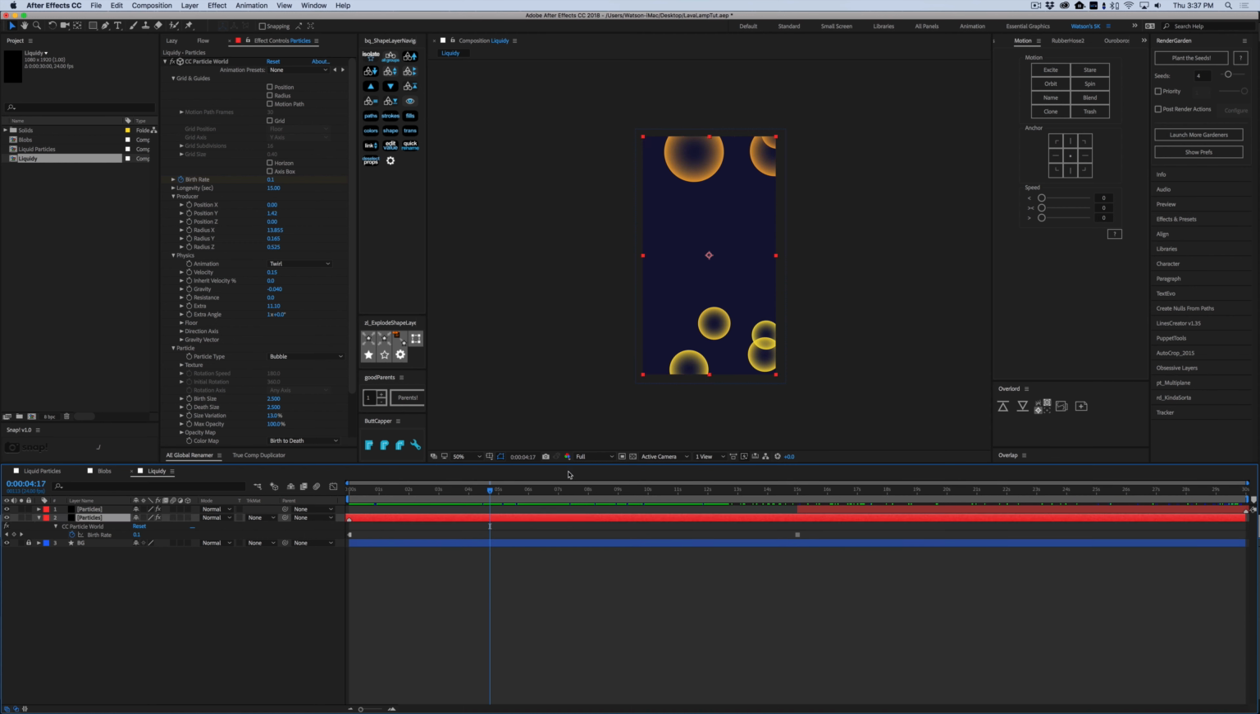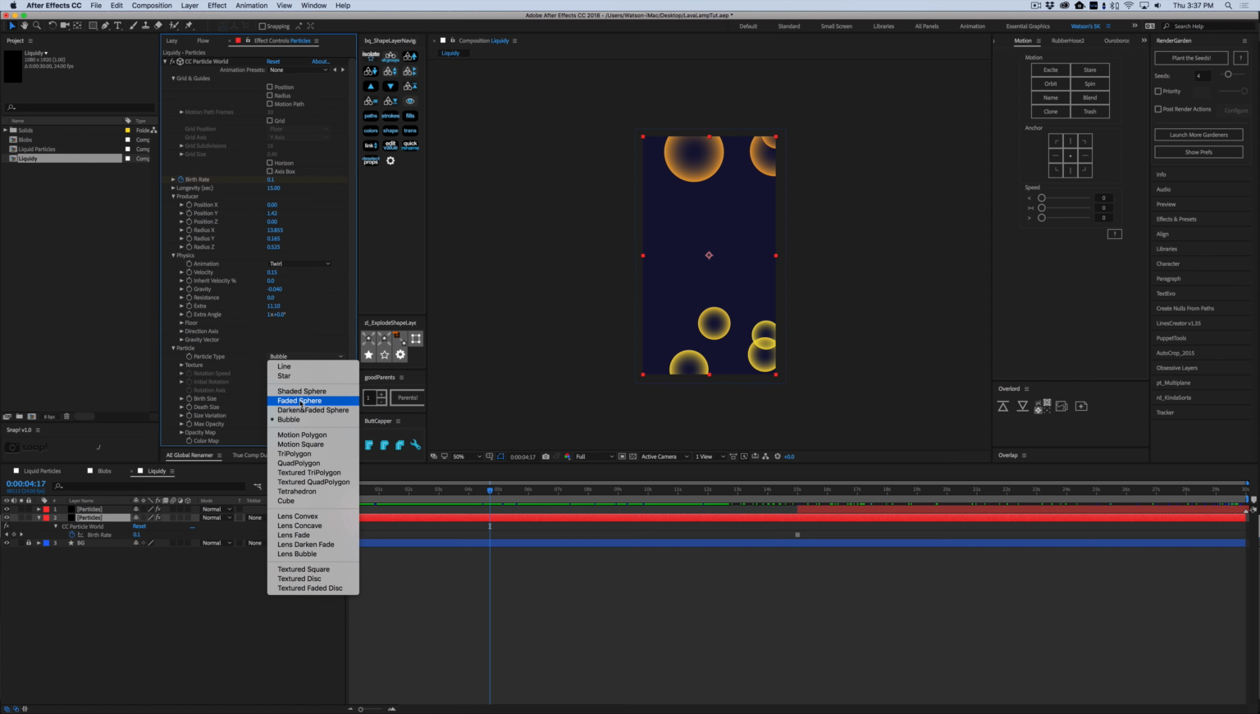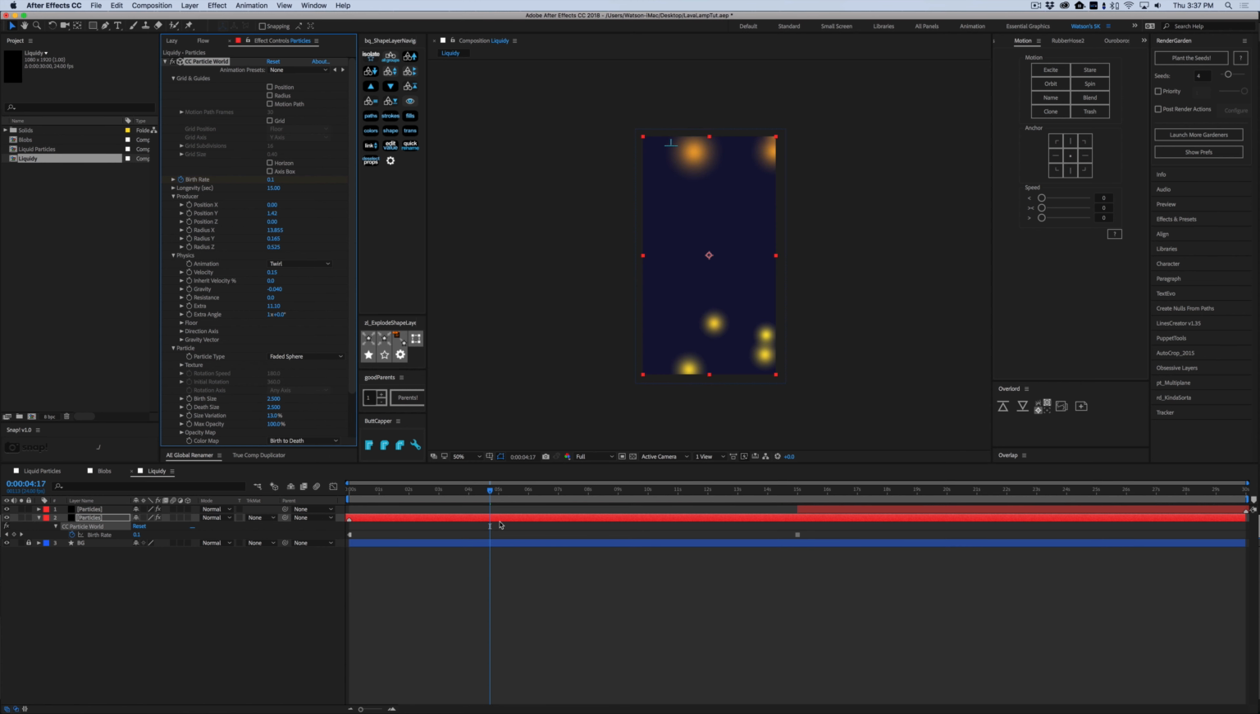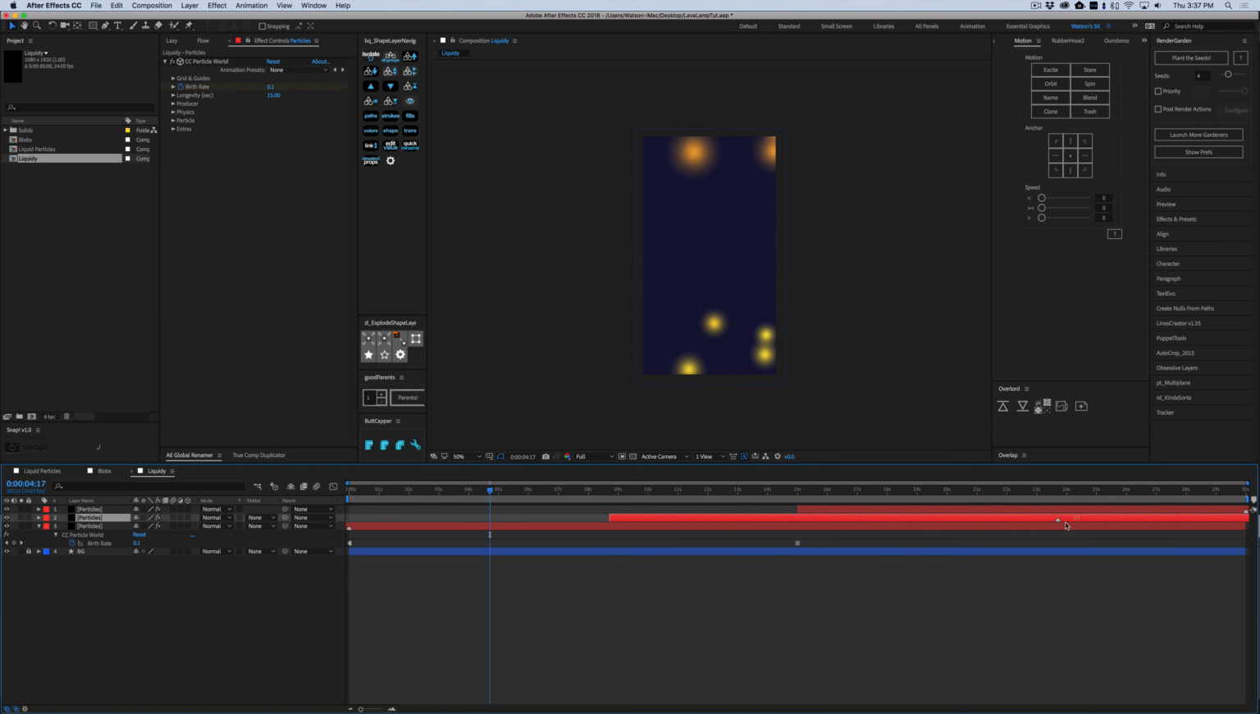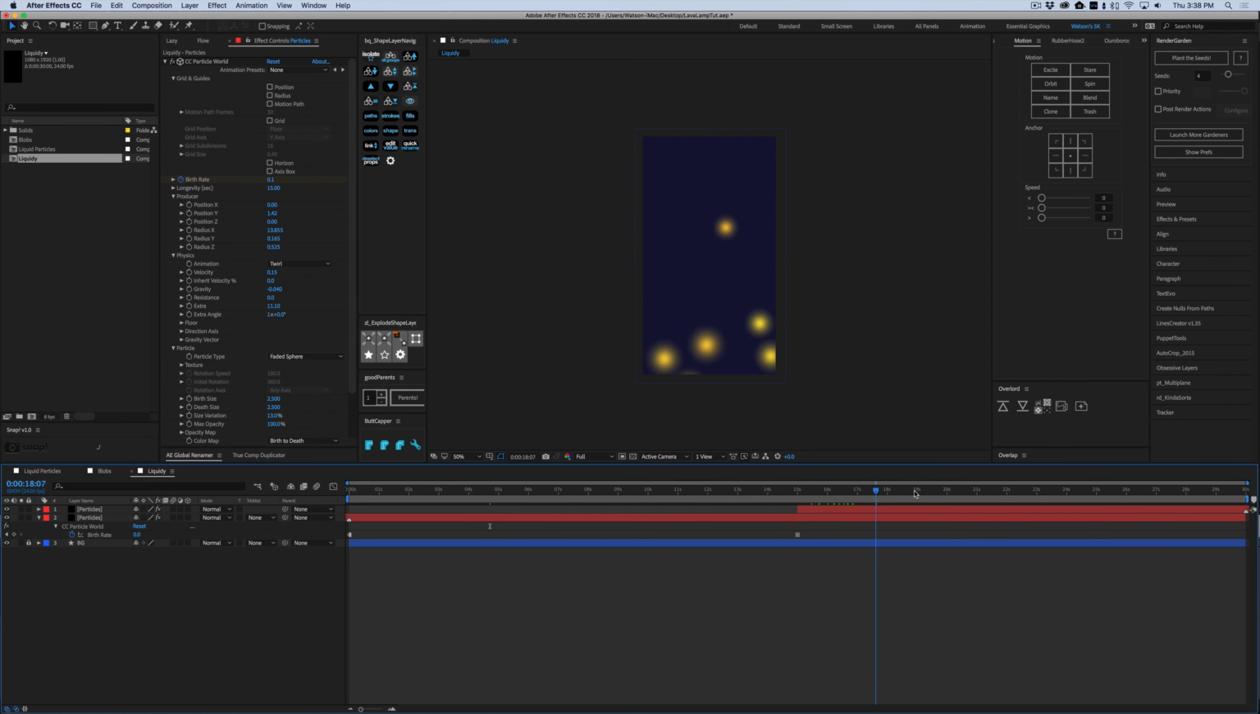I guess there is one more thing I want to do, in that I don't want these to have hard edges. I want them to be more feathered. So instead of bubble, I'm going to go to faded sphere, and we'll get that. And then I'm just going to duplicate this and do that same thing again, just like that. And we should be good to go.